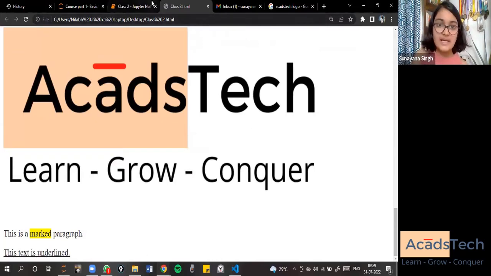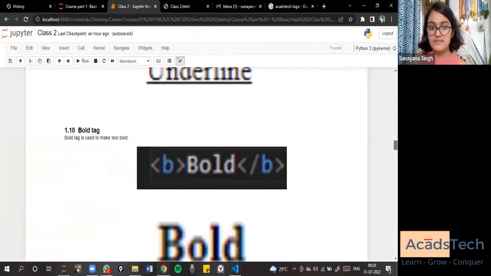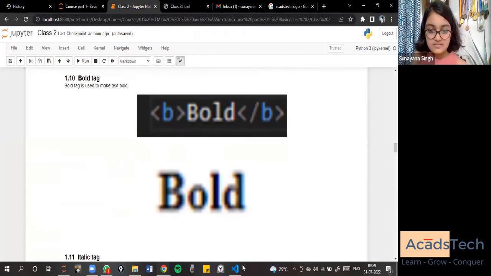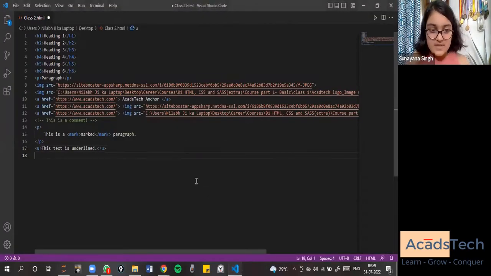Now, we learn how to make text bold. To make text bold, you have to use the B tag. You can remember all these tags just by the starting letter. For underlining, there's U. For bold, there's B. And for italics, there's I. Now, this text is bold.